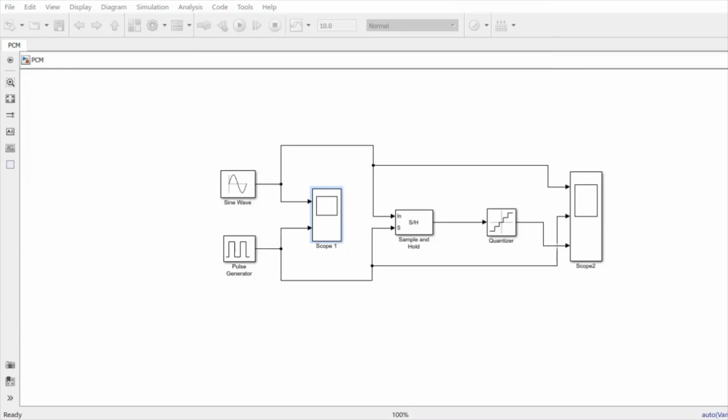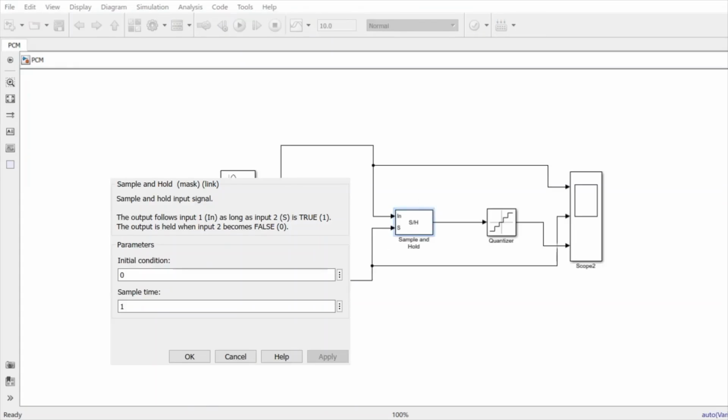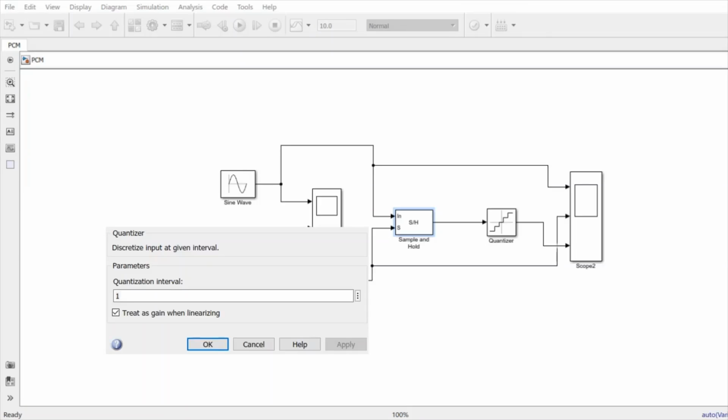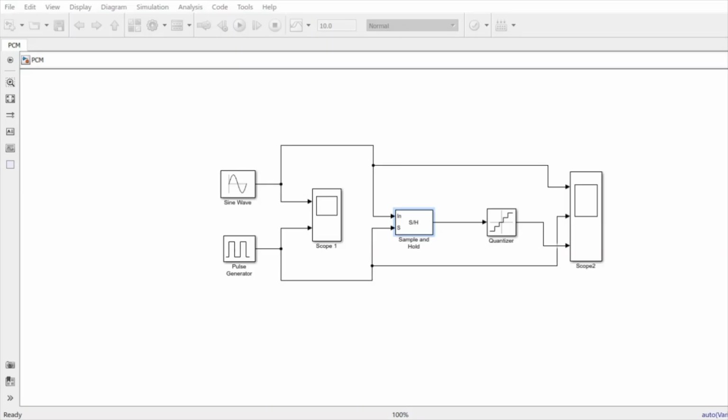Then for the other two blocks, sample and hold and quantizer: for sample and hold, you can just input the values here, 1 and 0. And then for the quantizer, just give the quantization interval value, which is equal to 1. After that, you can start to simulate. Just press this button, this is the one button. Just click this one and then it will start.